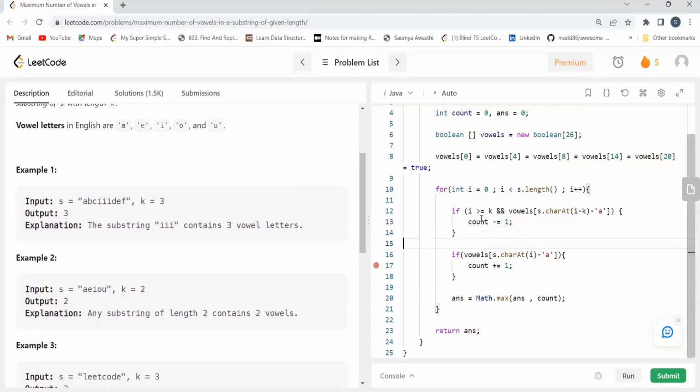So here we are iterating through the string, and this if condition checks if the I value is greater than or equal to k, and s.charAt(I minus k) minus 'a'. This is how we determine the index in the vowels array. From here obviously you get 'a', so 'a' minus 'a'. Vowels of 0 denotes 'a', so that is true, because this was a vowel. So we do count minus equal to 1, reducing the value of count.